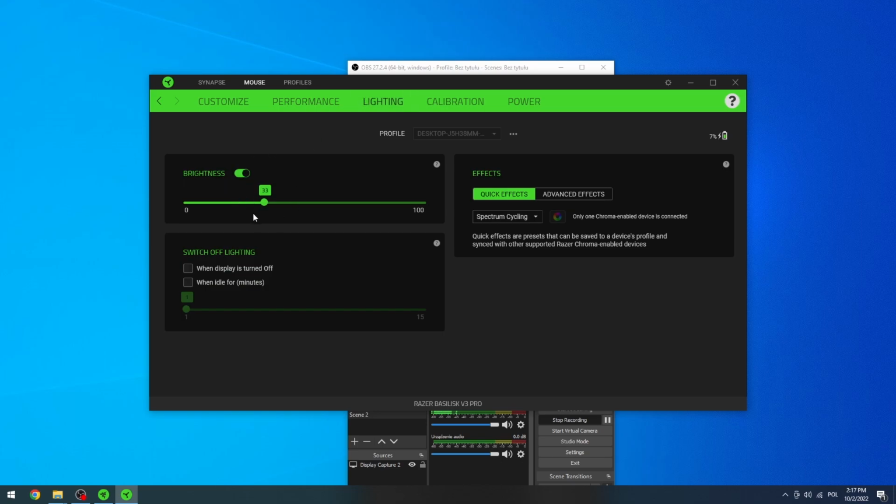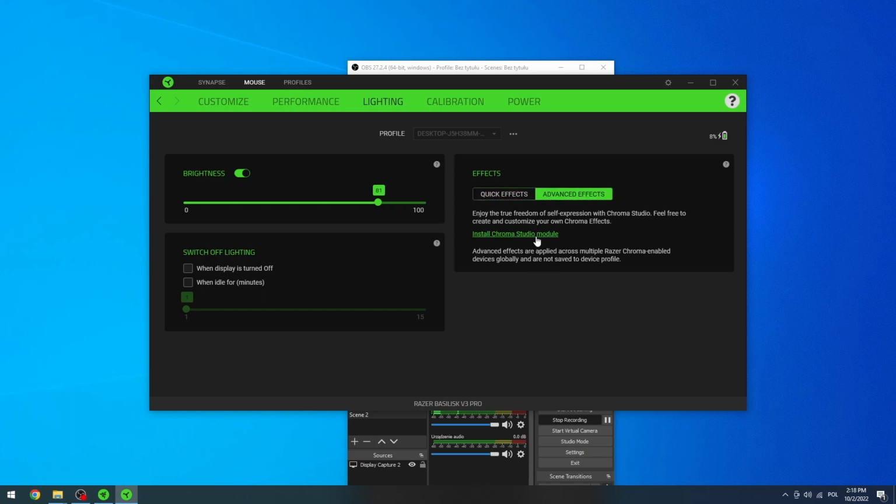Lighting, and here you can change the LED RGB on the mouse. So there's brightness, which you can increase or decrease, switch off lighting when idle, and so on. Effects, you can use different effects for your lights or advanced effects, and then you'll need to install the Chroma Studio to adjust the effects manually.